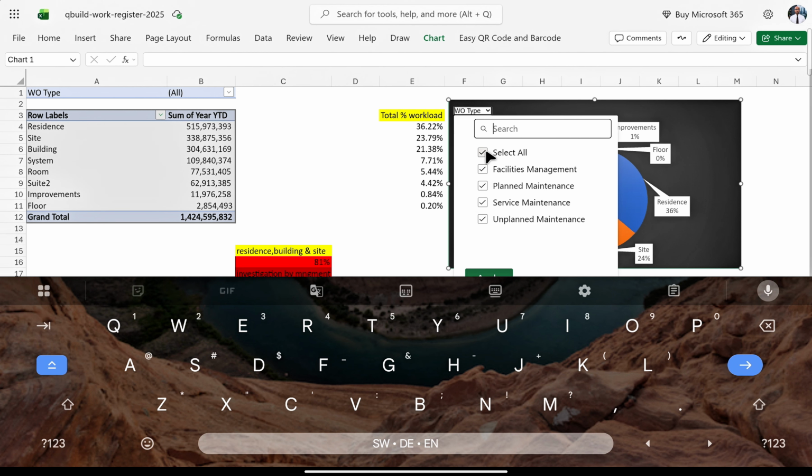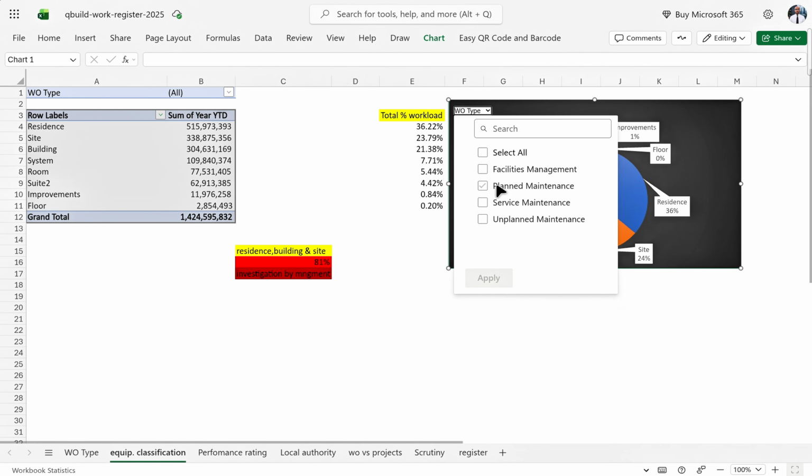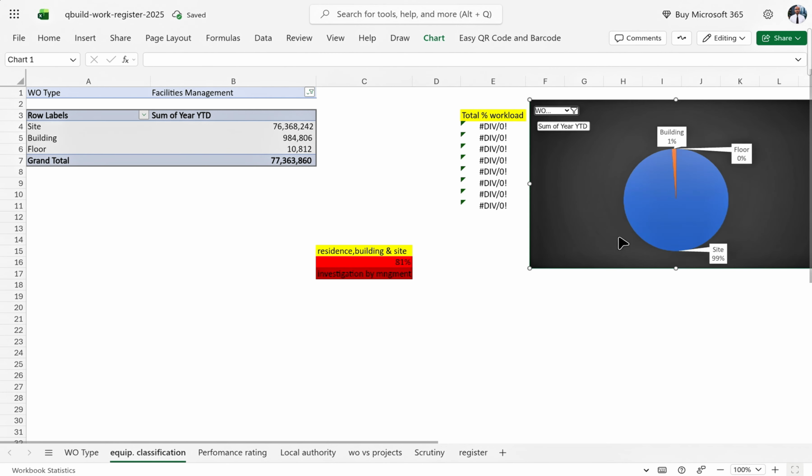If I apply any filter here, let's say I decide on facility management as a filter, our pivot chart adjusts to facility management alone. And when you come to your pivot table, you see it has also adjusted. So we have site, building, and floor. The rest, they don't have facility management. That is the building, site, C2, they don't have facility management.